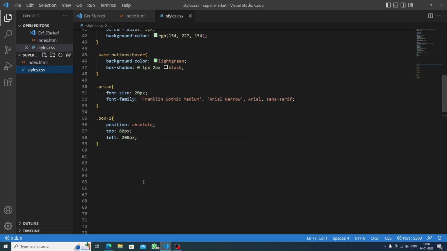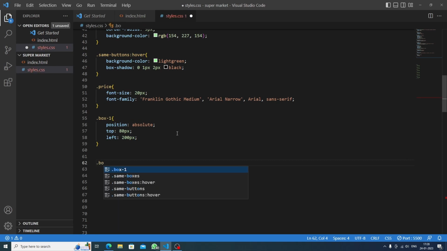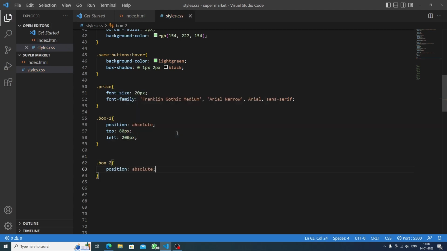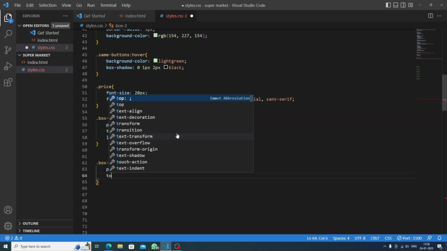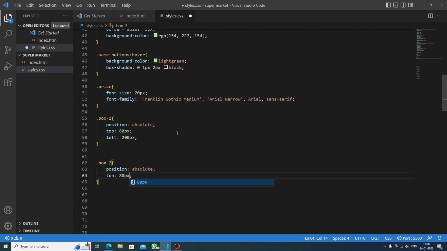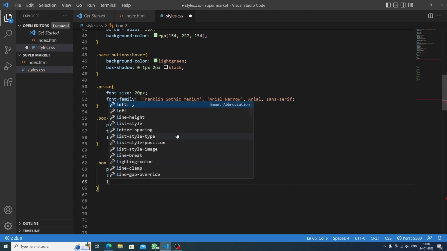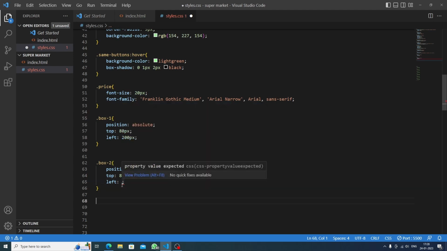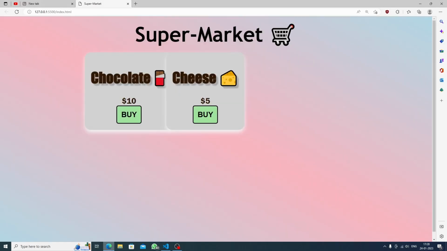Now we will just go to our styles.css and we will target the box 2 for position absolute. Okay, and let's go for the top. We will go for 80 pixels because we want it in line, and after that we will go with the left function, and let's go for 400 pixels. Let's try this and save this.